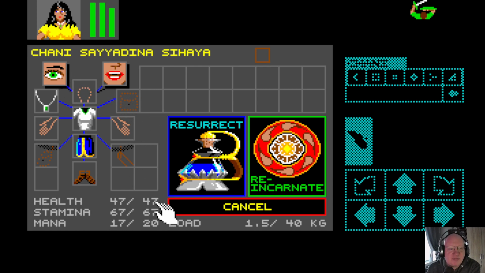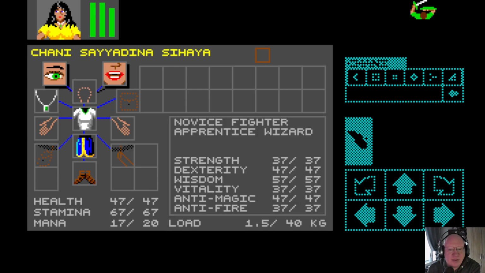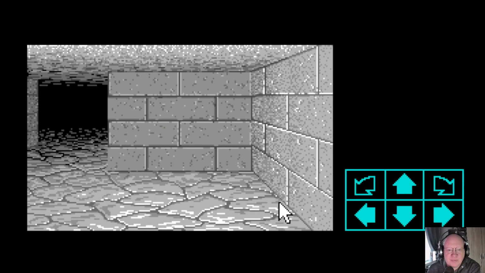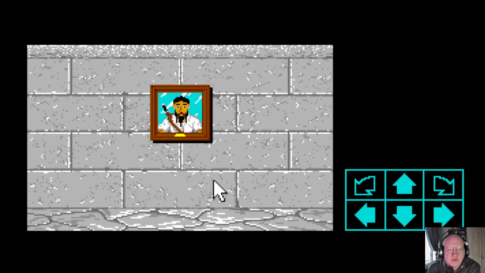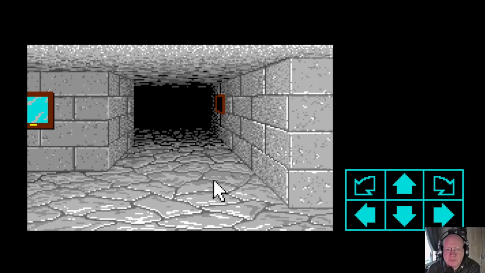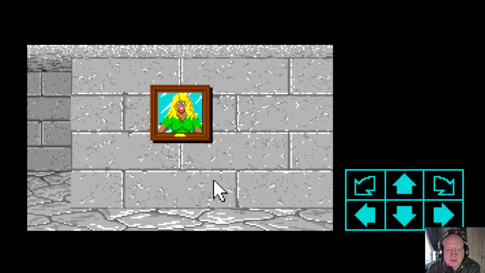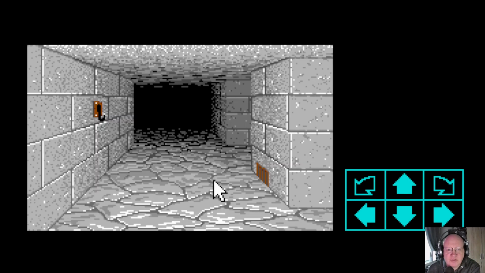So she has fairly poor health, excellent stamina, excellent mana. Her dexterity is good, but her strength is low. Her wisdom is excellent, vitality poor, anti-magic good, anti-fire poor. And I think that is our complete list of characters. So who would you choose? Give you a little time to make up your mind while I choose the ones I want.